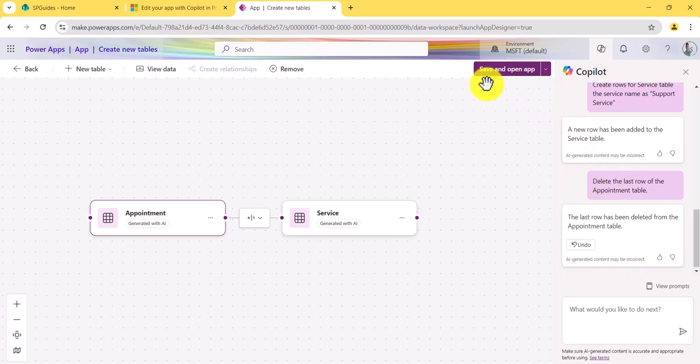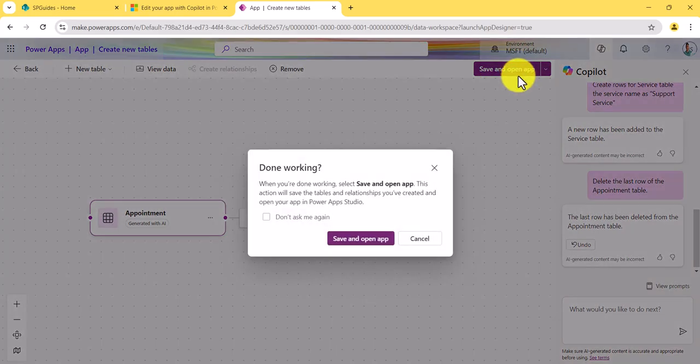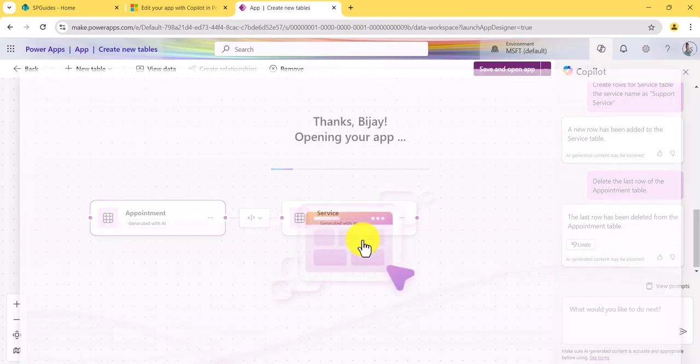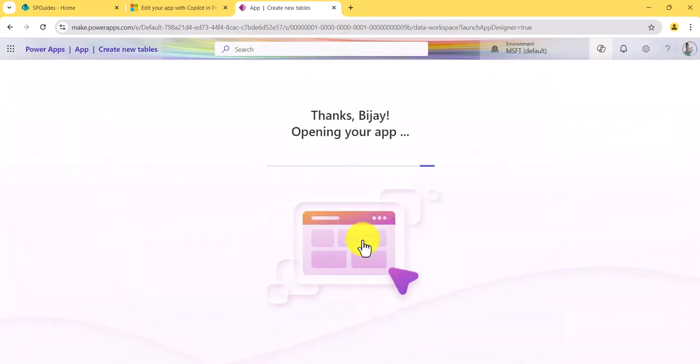By the way, even if you save and open the app, you can also do other things when the app got created. So I'll say save and open the app. So now it will create the app, with the screens whatever is required. So it will do all these things. Now you see it created two tables, and if you're not happy with this table, you can use those prompts also, like create a table having this column, so it will create it.